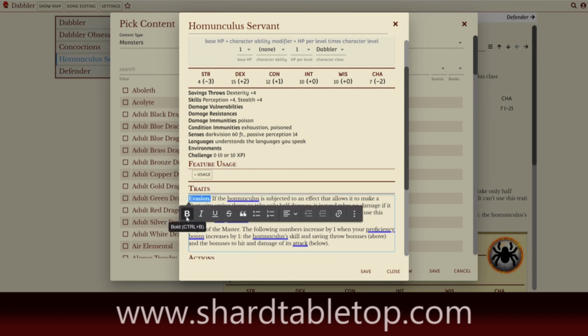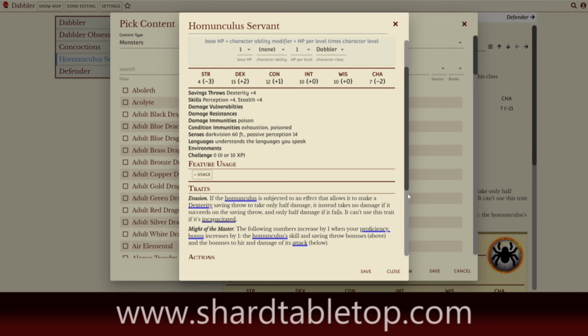We can delete this excess text here, delete that, and just for formatting reasons, I like to bold and italicize those, and same for this. It's the name of a feature, bold and italicize, and there are no die rolls embedded in that, so we don't have to do any highlighting for that. Let's go down and look at the actions.